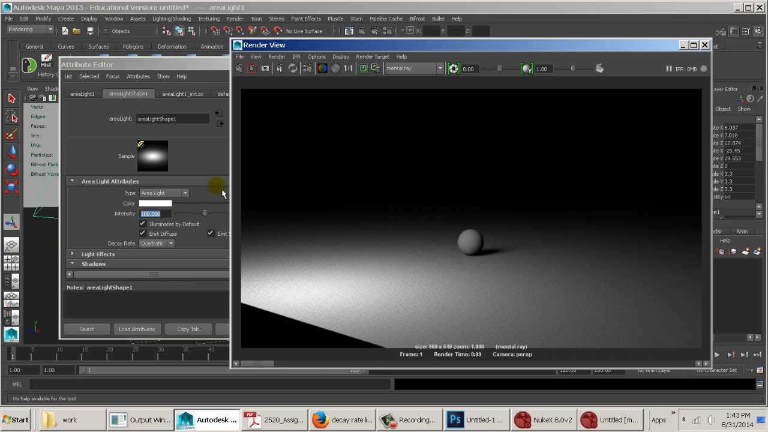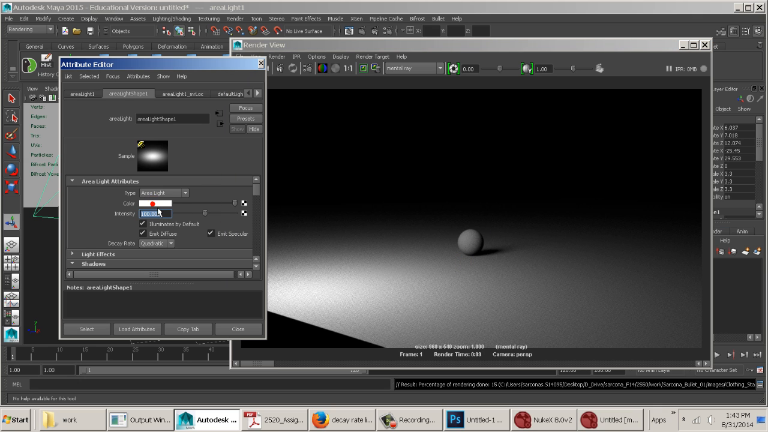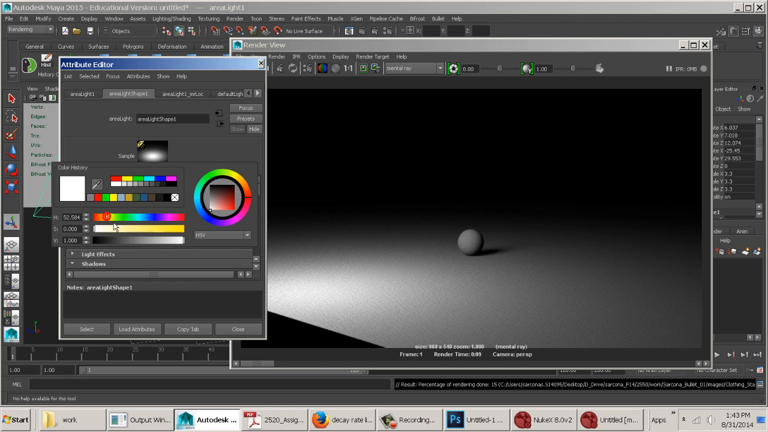Now let's pretend we want to change the color of this light. So I'm going to click the light, and we'll just pick something like, in the blue area. There we go.